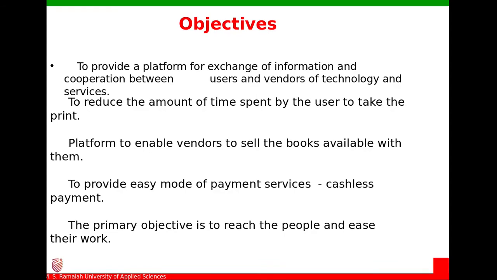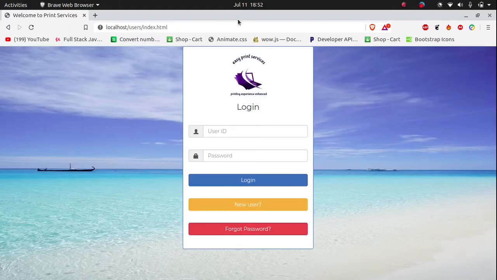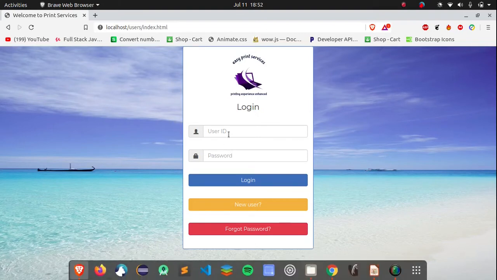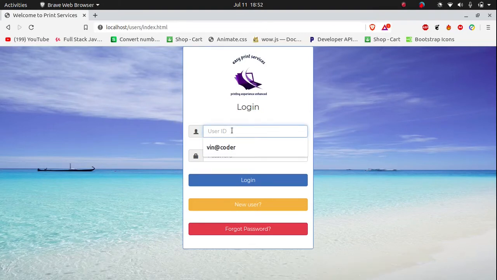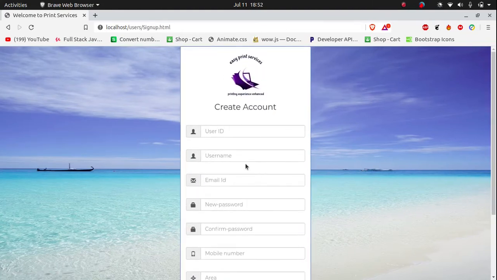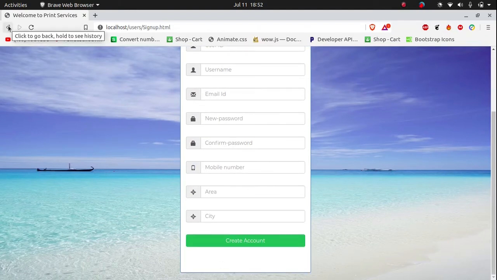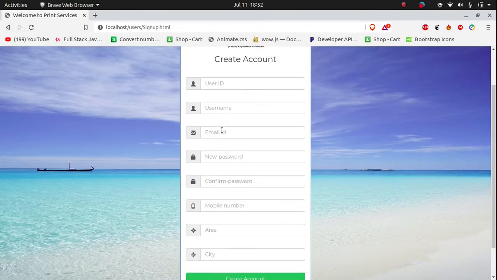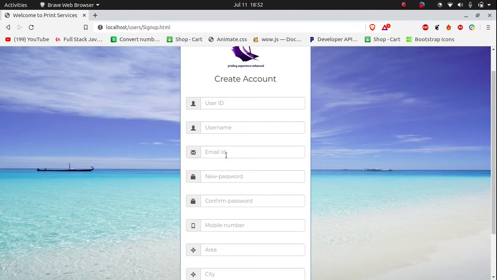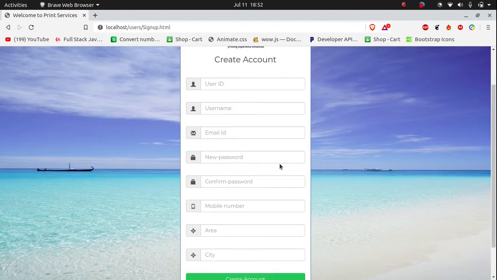So these are all the objectives. Let us get started. This is the login page here. Now let me just enter my user ID. But before that, let me just show you what the portal does. You can just sign up here, but I have already created my account. So for the user, you need the user ID, username, email, password, mobile number, area, and city. Based on that, it will search for the nearby shop.